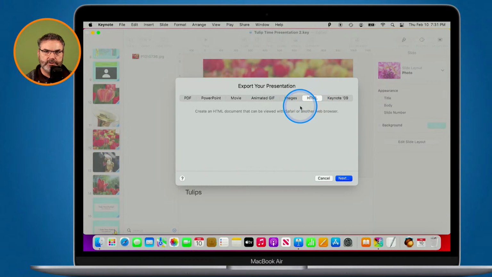So if you did this, you could open it up in Safari. And if you had a web server, you could put it on the web server. I believe that's where they're going with this. My guess is not too many people use this, but you could.